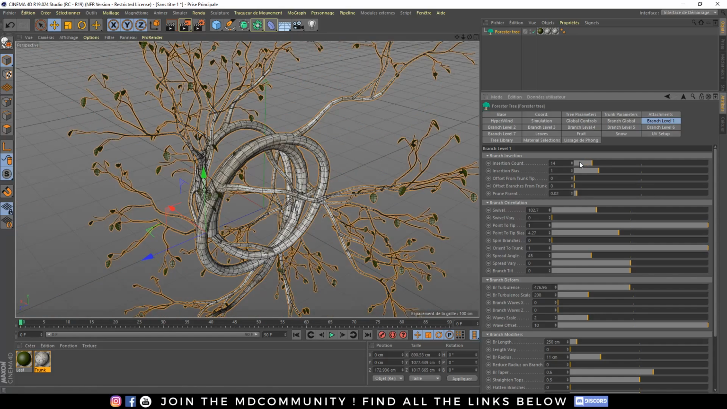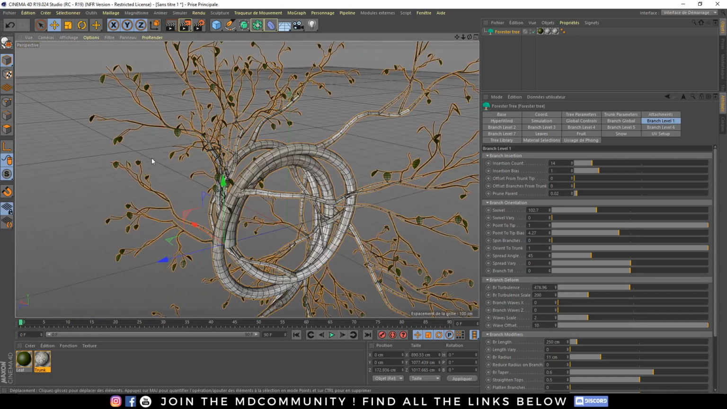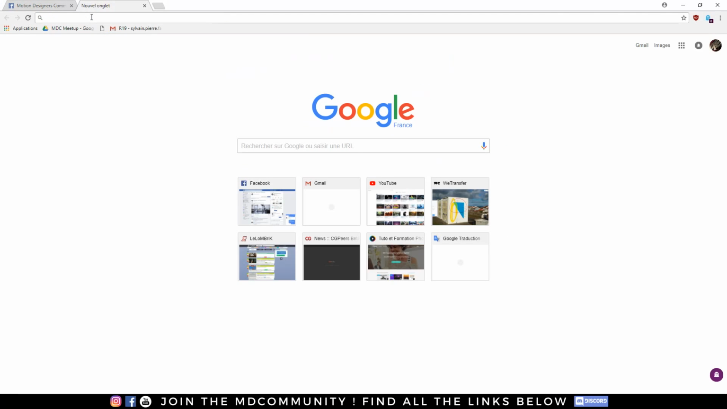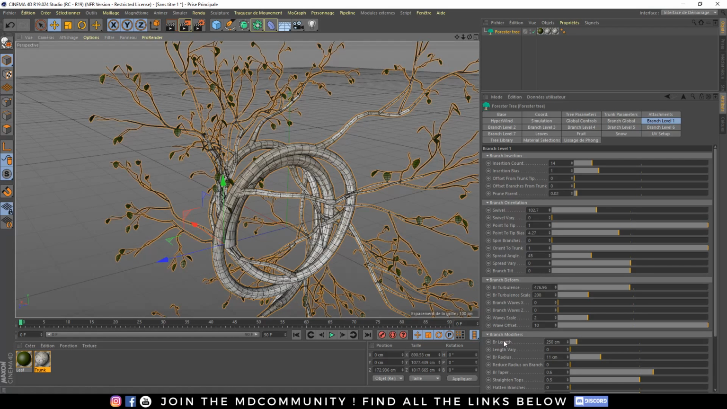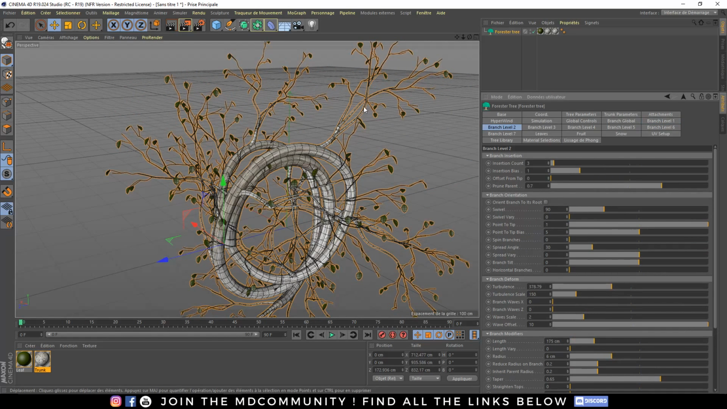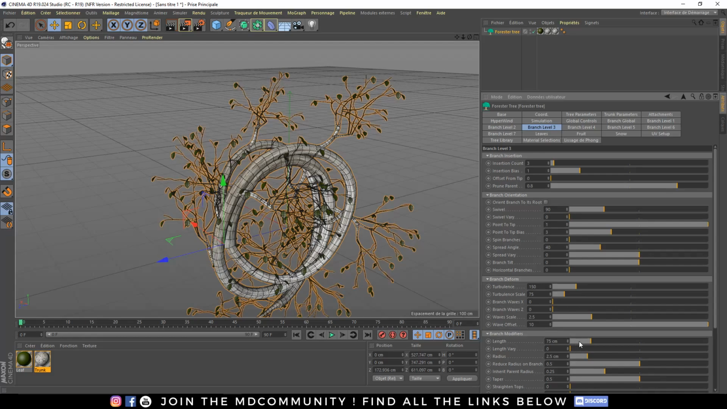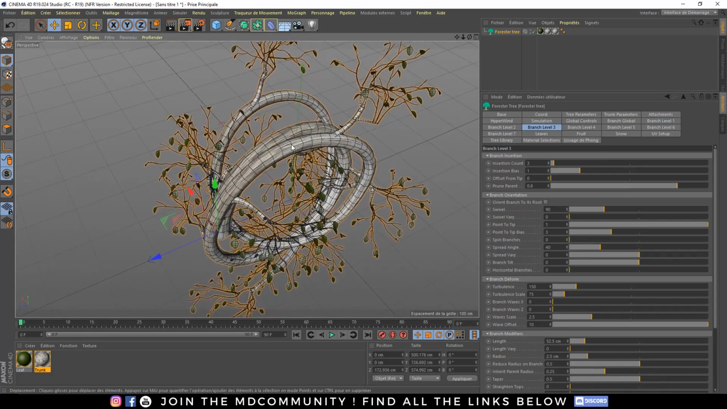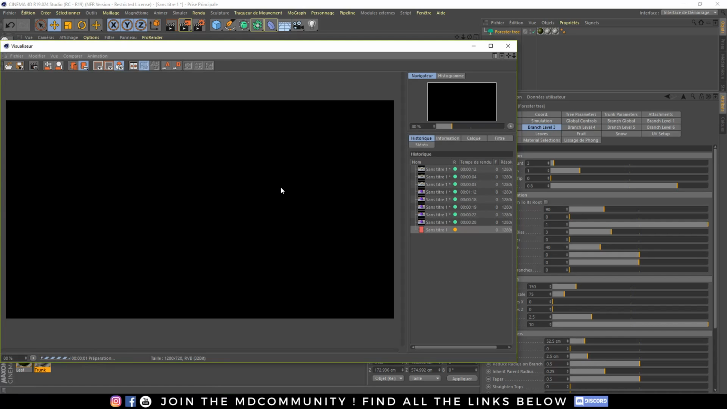Okay, I think this value is nice, but I have a problem. My branches are too big, so I just have to decrease these parameters. In branch level 2, these branches are very big, so I will decrease that too. Then branch 3, and decrease it. If you look at your preview, and if you do a render, you will see a big difference.